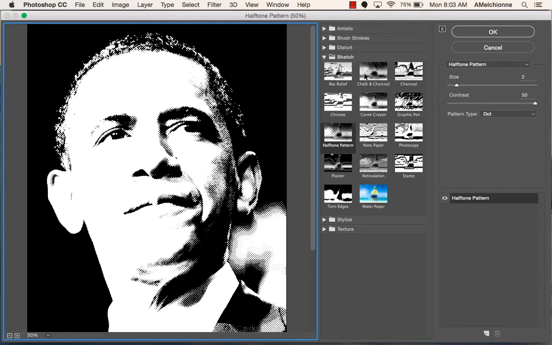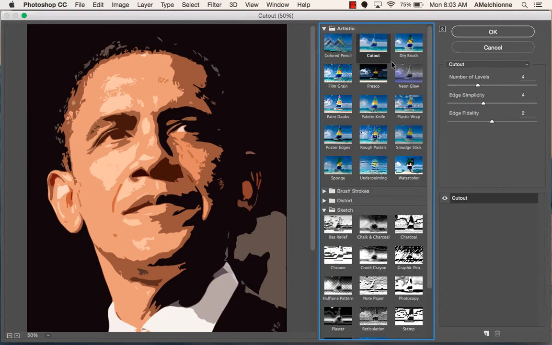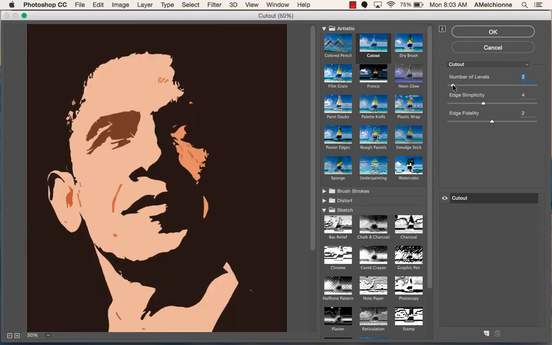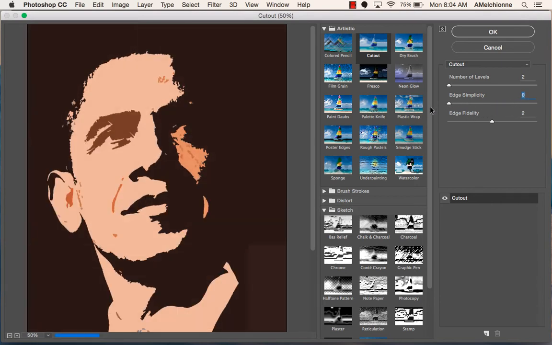So under Artistic, one thing that would work well would be the Cutout option here. What you could do is reduce the number of levels to like 2 maybe, and you can play around with the edge simplicity. You can get some more detail back. Like this is obviously too simple, but you can play around with different things like that.